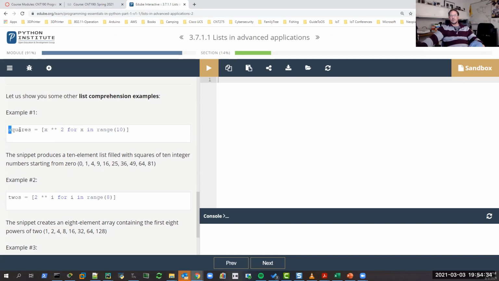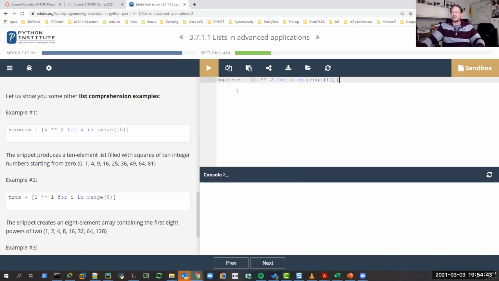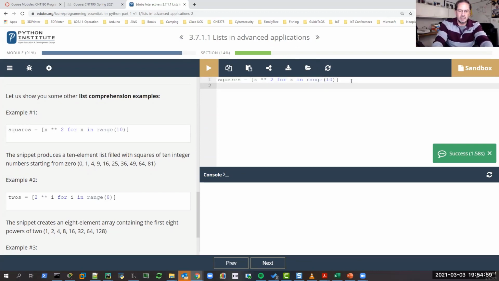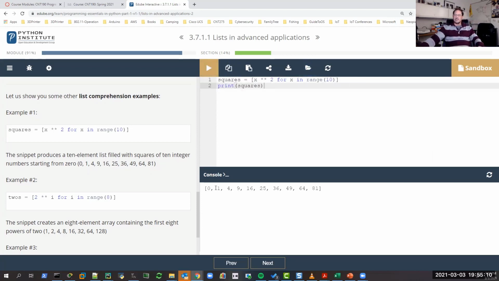So might as well just put it in here and run it in the Sandbox so that you see, oh, that's right. I keep on thinking this is like a normal console where I can tell it to show me the contents of a variable from the program, but it is not. So I have to add a print statement. All right, so you see 0, 1, 4. So those are all the squares from 0 through 9.